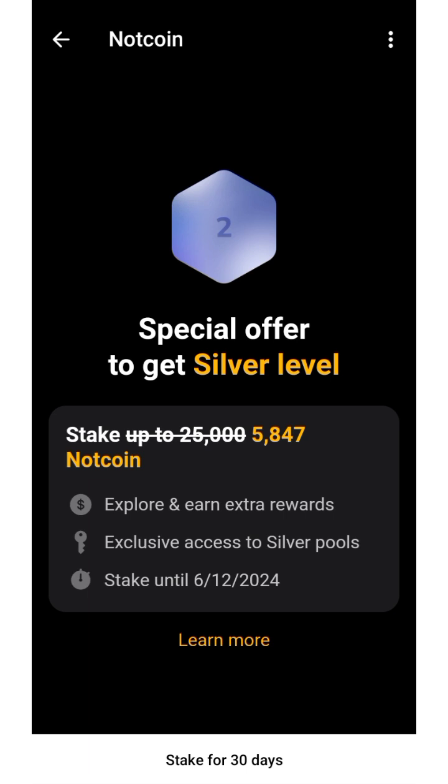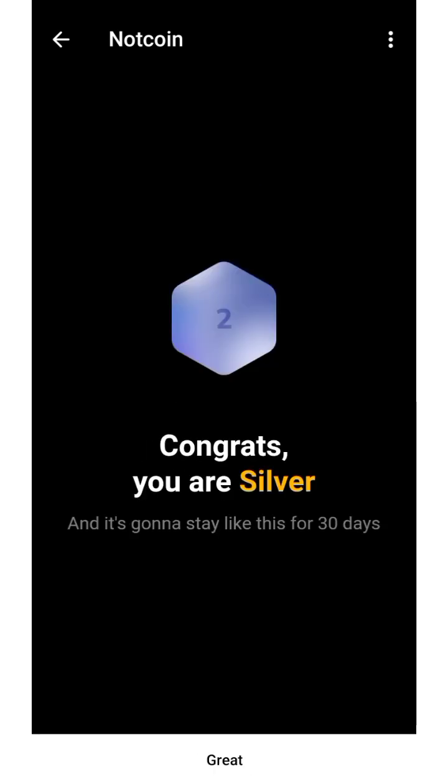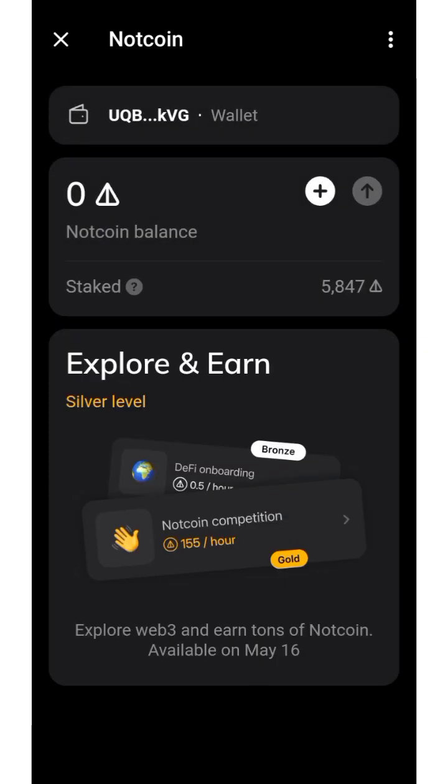Well, I'm just going to stake my Notcoin for 30 days. So then we're going to click on confirm. I'm staking my Notcoin. Congrats, you are silver and it's going to stay like this for 30 days. Then click on great. So I just staked my Notcoin. So good luck to those of you that are going to stake your Notcoin, and good luck to those of you that are going to withdraw your Notcoin. Make sure to withdraw your Notcoin, like I said, because there's going to be a massive sale.